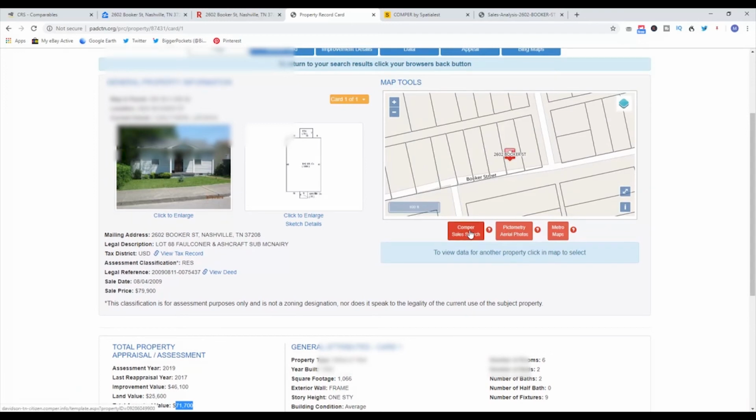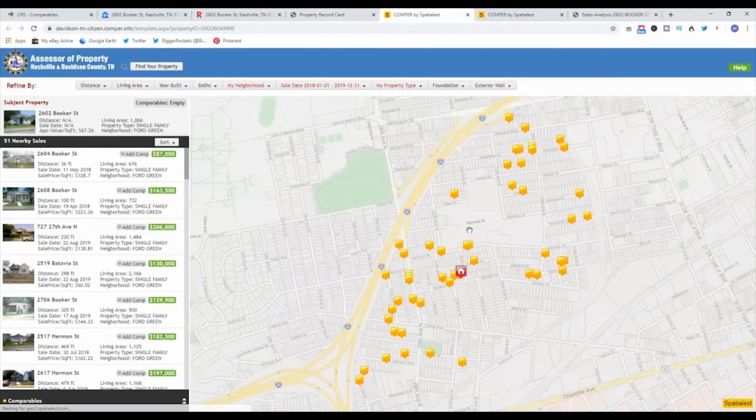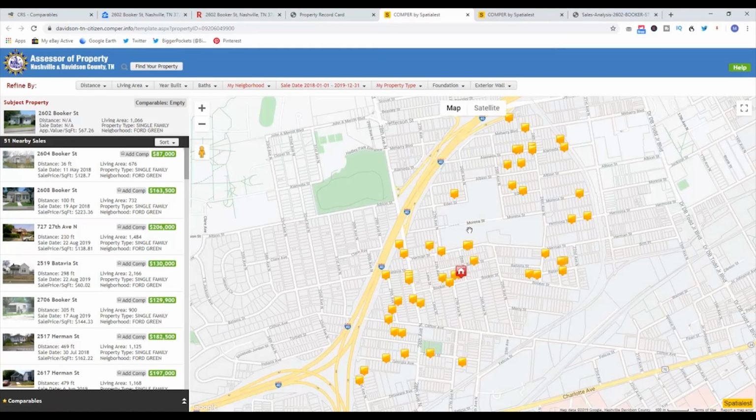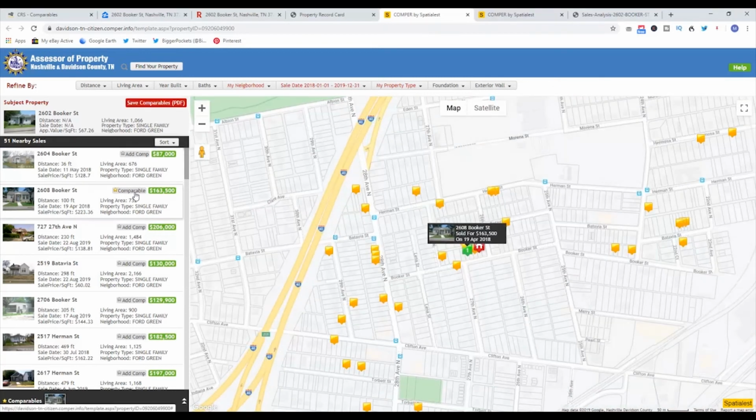Now the beautiful thing about our tax assessor site is that we can actually run comps from this site. If we click on this, it's going to bring us to this screen, and from here, we can run comps. So let's go ahead and do that real quick. The comps we want to run is we want to include this one. No, actually, I'm sorry, we don't want to include that one. We want to include this one.